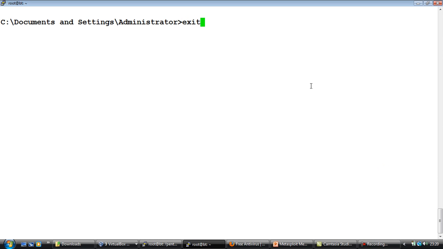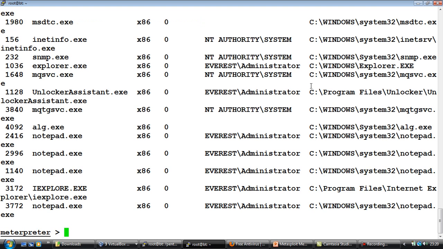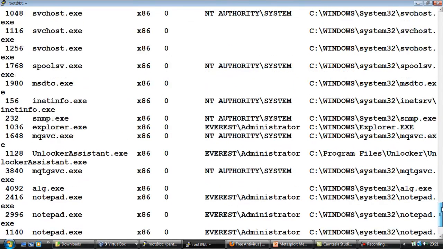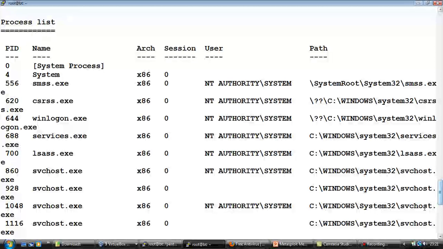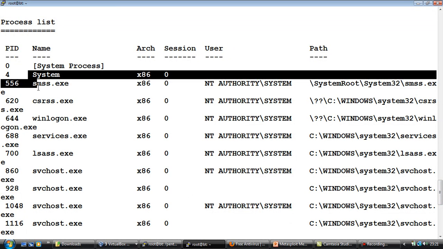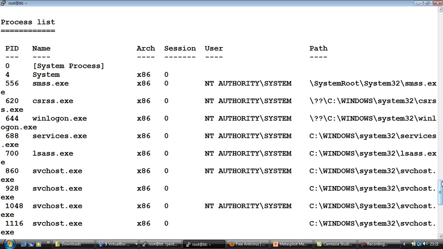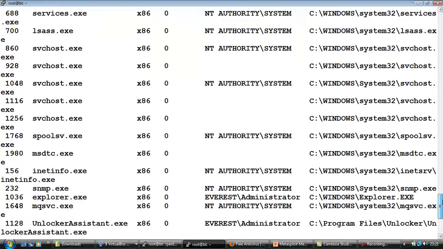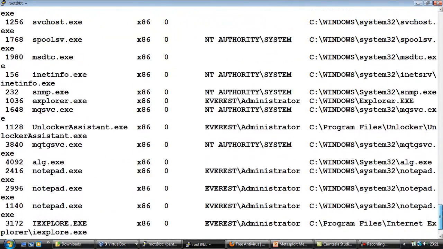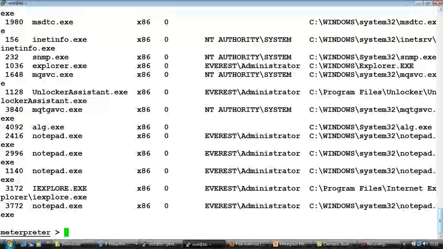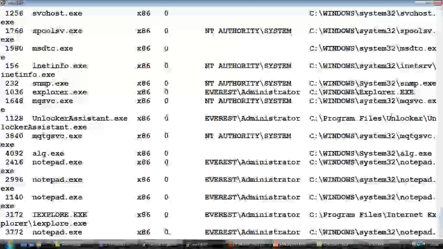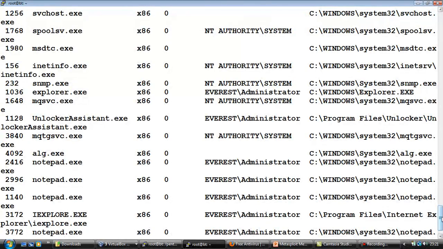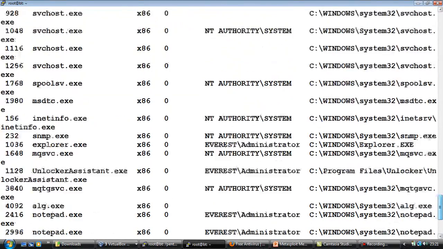Now let's exit this prompt, go back to Metasploit, do a quick PS, and now what you would notice is that there are no AVG processes, right? There seem to be no AVG processes on the system anymore. Awesome. And this you can also see from the right-hand side, that there are no files loaded using AVG.